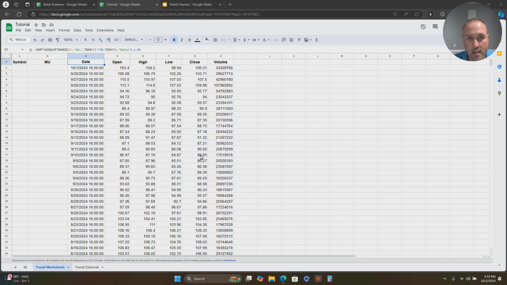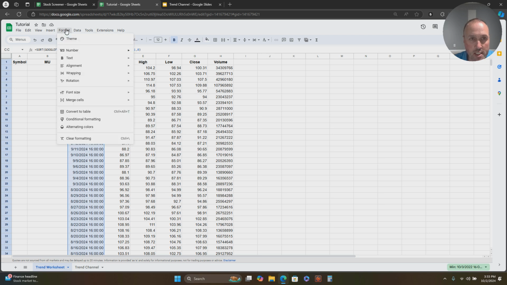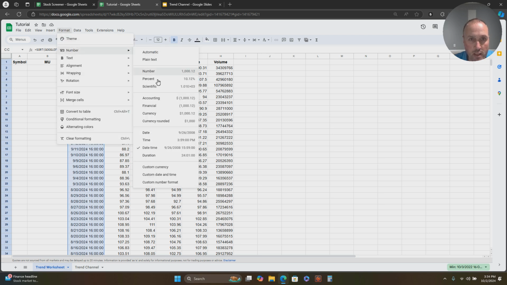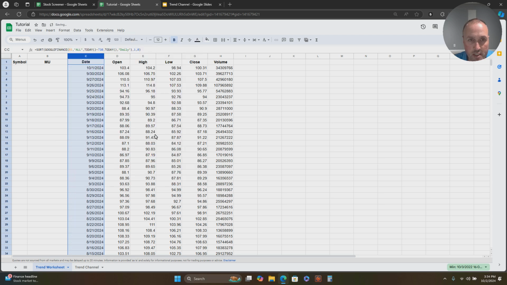Once you put that formula in cell C1, you can go ahead and highlight C1. Right now we have the date and time. We just want to change that. We're going to go to format, number, and right now it's on date and time. We want to change that to just date. We only want the date. This is everything we'll need in this tab.